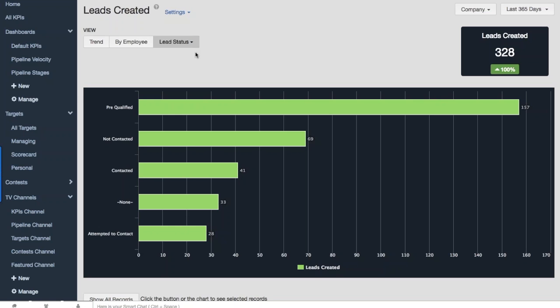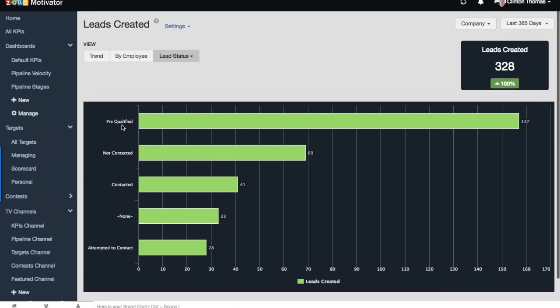And since it also supports the custom module, even in case you're creating a custom module like expenses or anything, and you want to track or configure metrics based on that, that is something possible using our Zoho Motivator application.